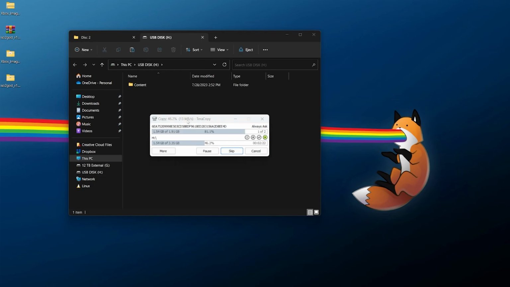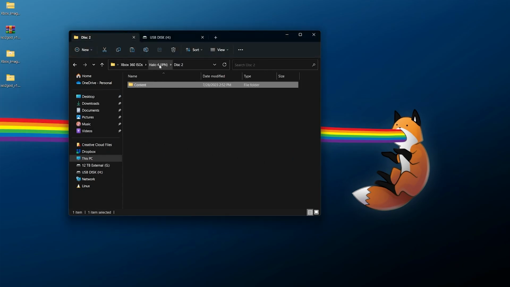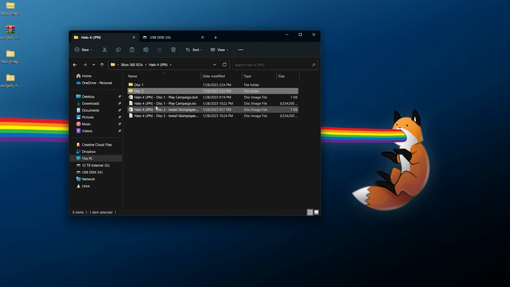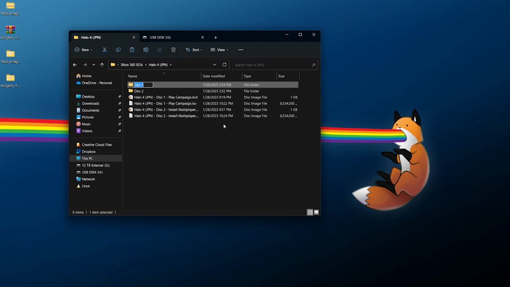While we let that copy over, if you are using an extracted version, this is what you can do. Over here, you can go ahead and grab the contents of your extracted game disk. So for this, I'm going to find my disk 1. As you can see, it'll look a little something like this. These are just all the raw files. And I'm actually going to rename this to Halo 4.